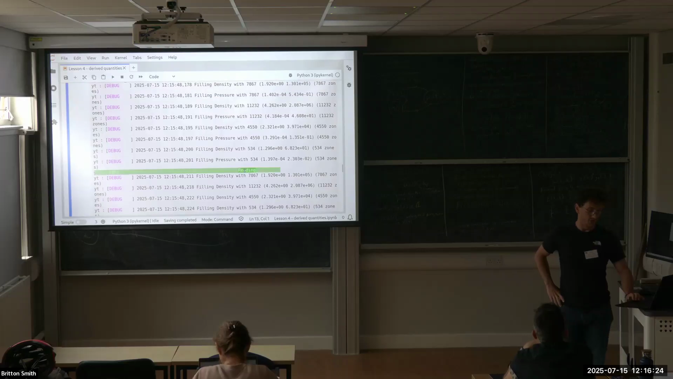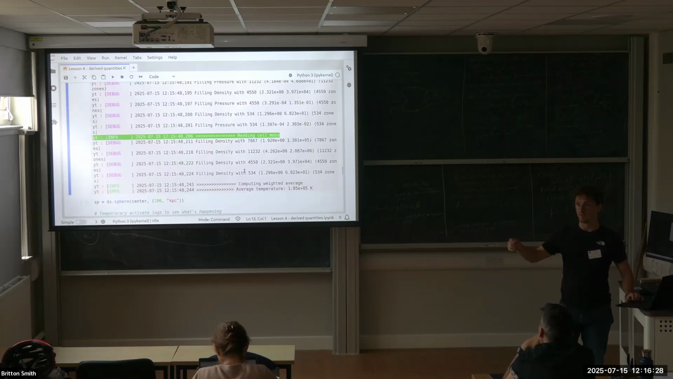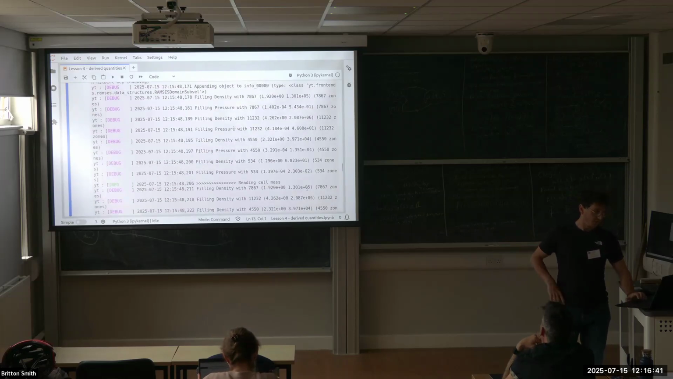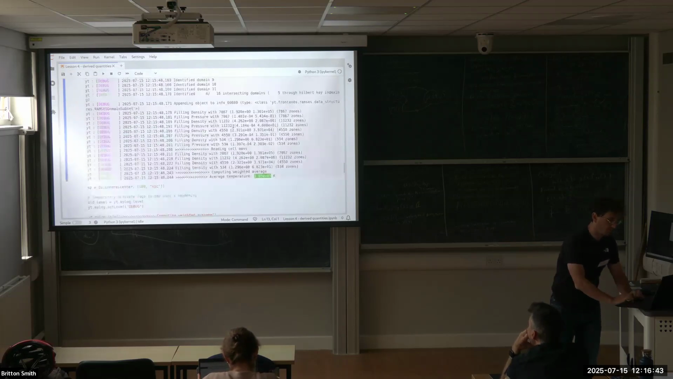I know you've asked to read the cell mass, so it goes again into the file, and now reads the density multiplied by the volume, and you get the cell mass. And then once you've done that, you can compute the weighted average, and you get, well, 1×10⁵ Kelvin. Okay. But you may notice that actually, if you count the number of, I'll just scroll down a little bit.